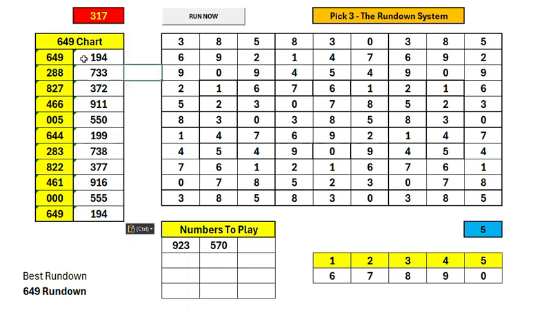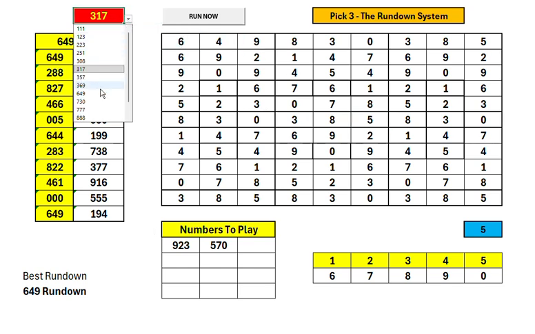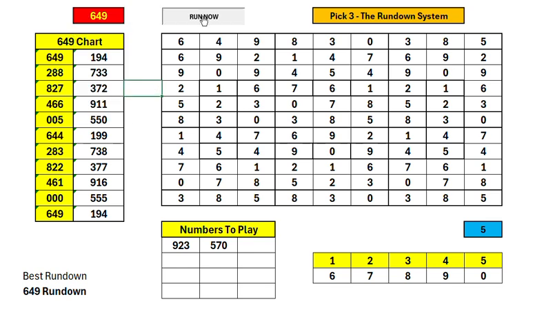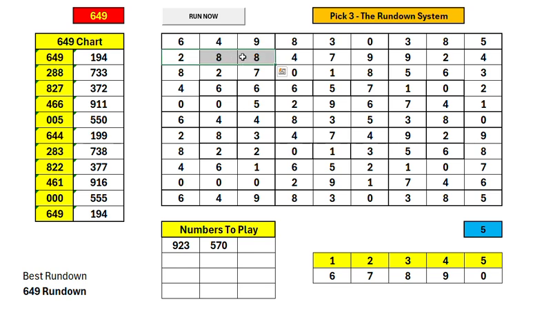If you're wondering where I got all these numbers for the 649, if you have the sheet, just type it in. Put 649, switch this to the 649, and then just hit run. See all these numbers right here? They're all right here. 288, 827, 466, all the same. And if you put 194 up here, same thing. All this is right here again. If you have this chart, that's the easiest way to come up with the whole chart here.